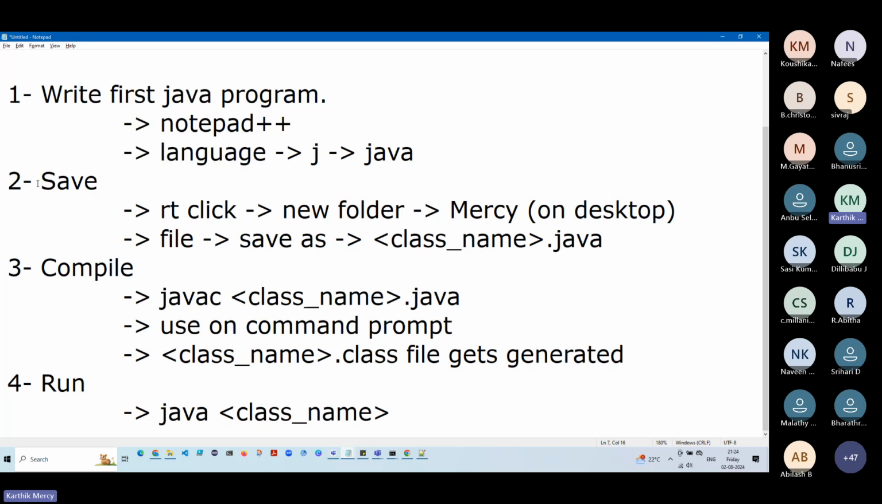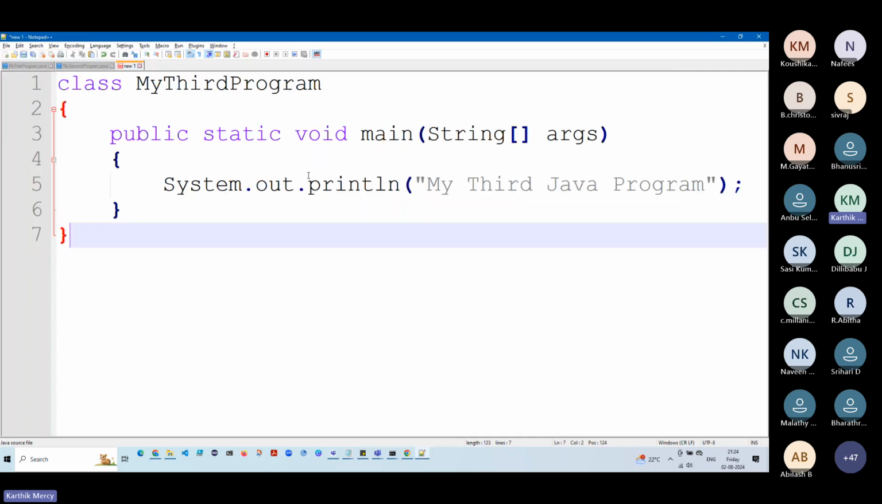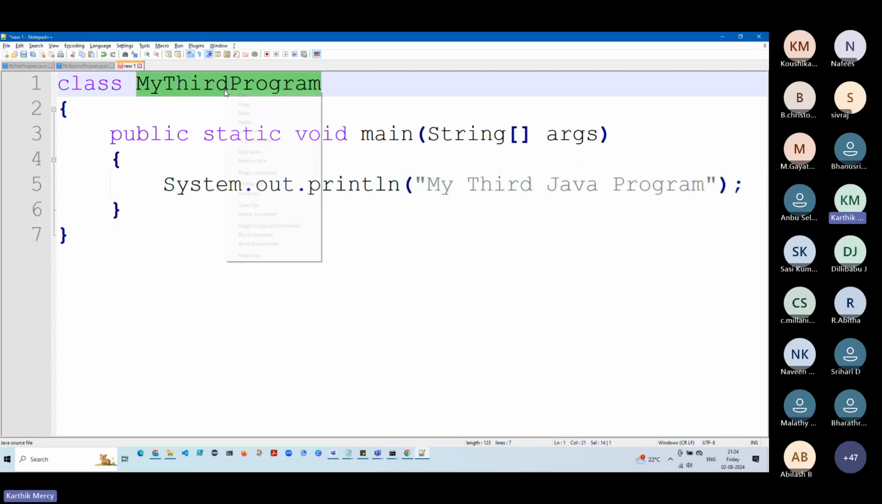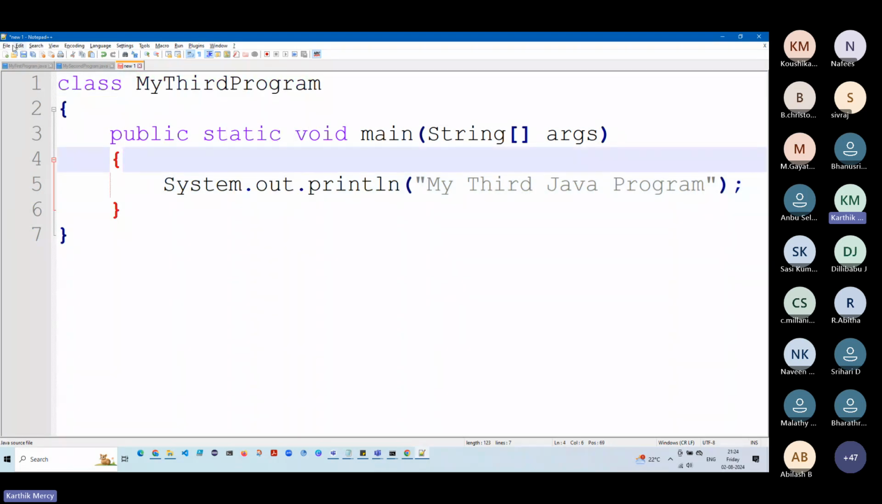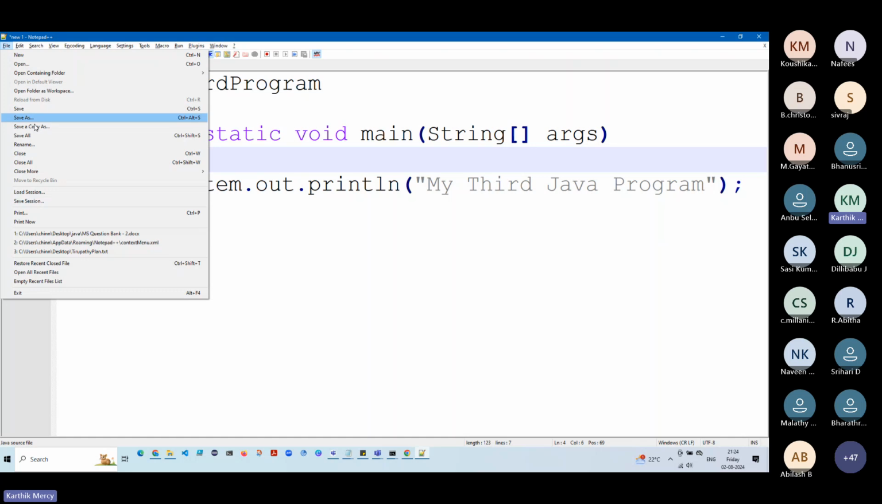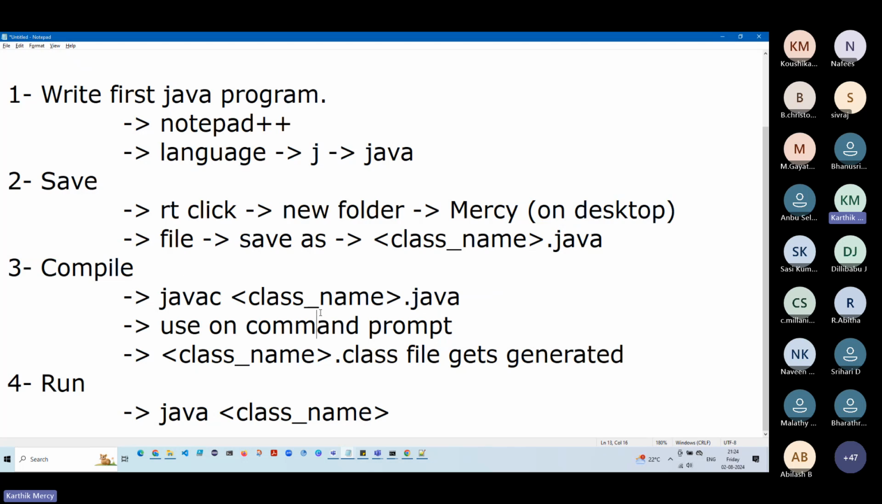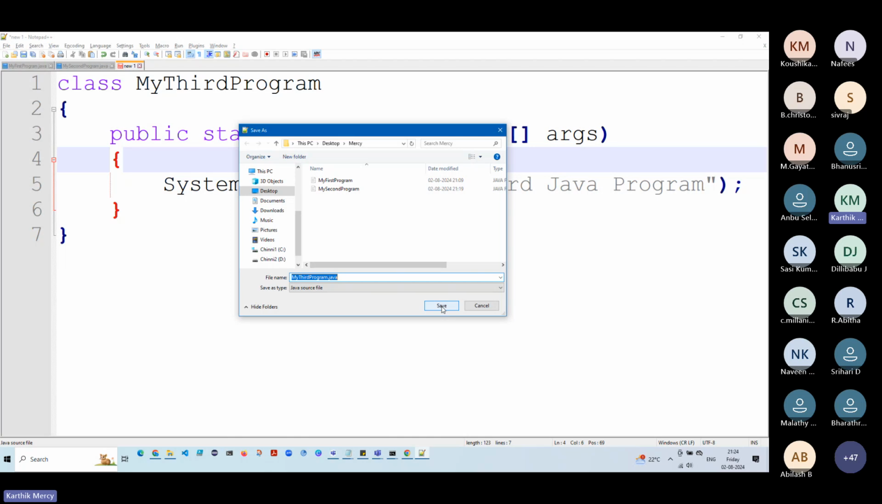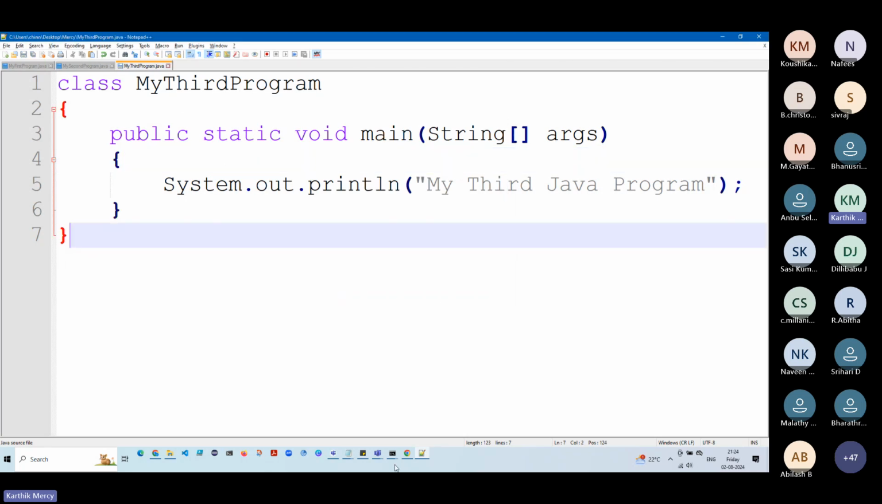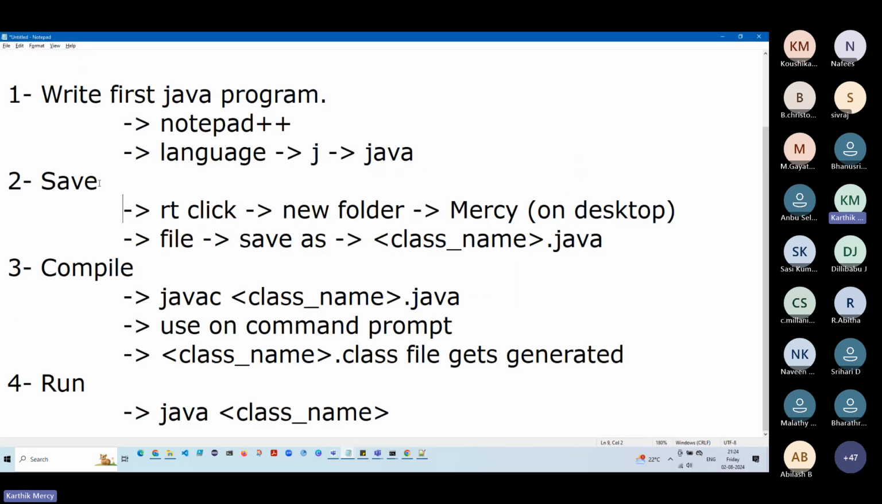So I need to come to step number 2, which means I have to save it. So how do I save it? I will copy my Java class name, right click, copy. I will click on File, Save As. I am in the same path. I have clicked on this file name section, removed everything, right clicked and pasted this. Now I'm saving it with the .java extension because my rule says that I need to save it as classname.java, right? So let me do this and save this, and done. Now my second step is also over.